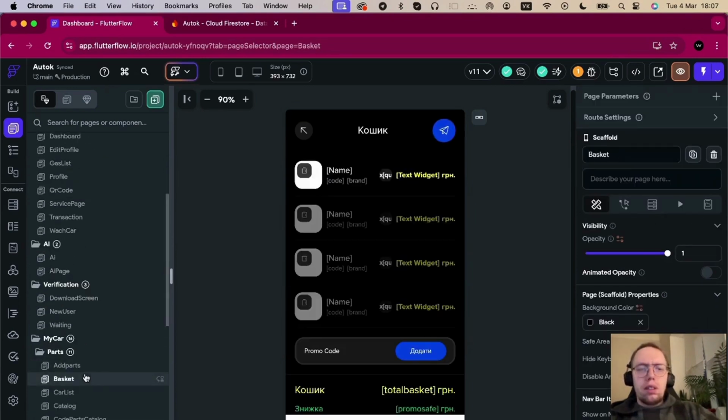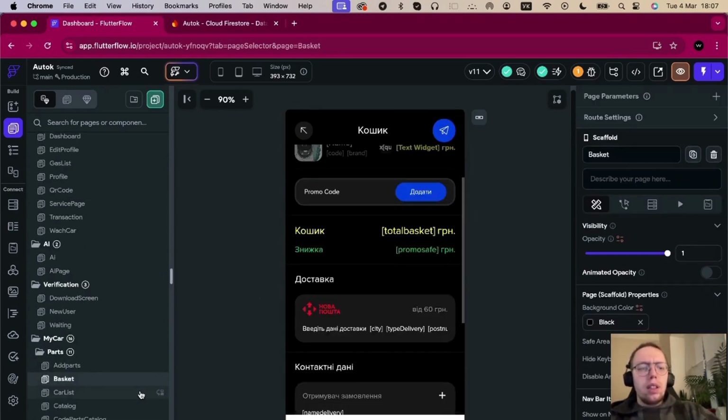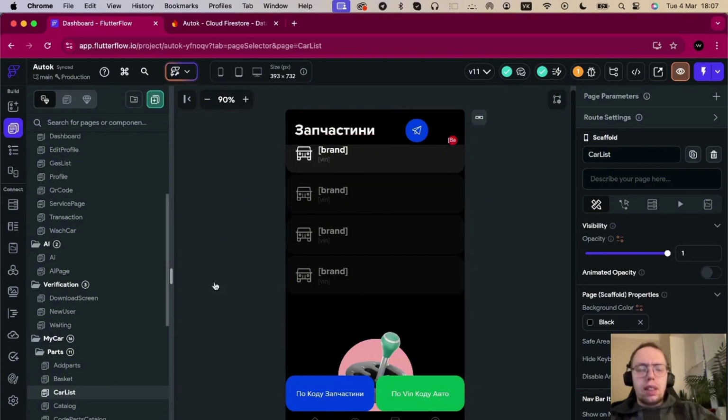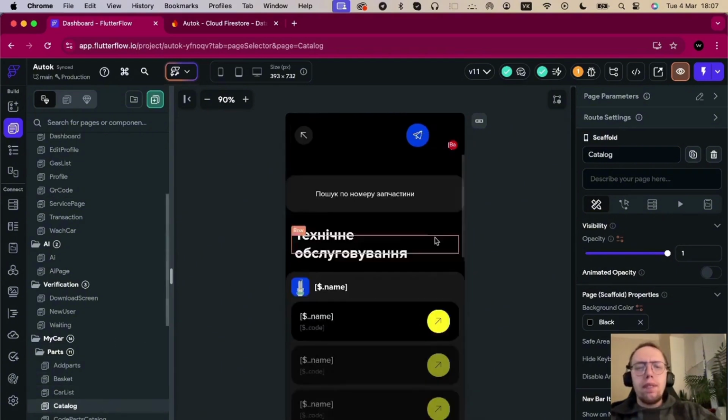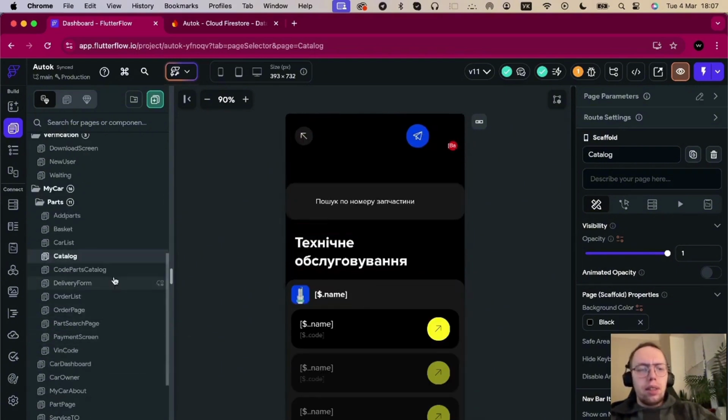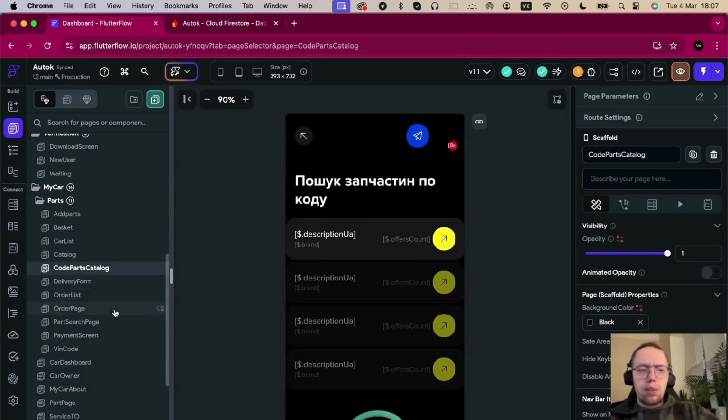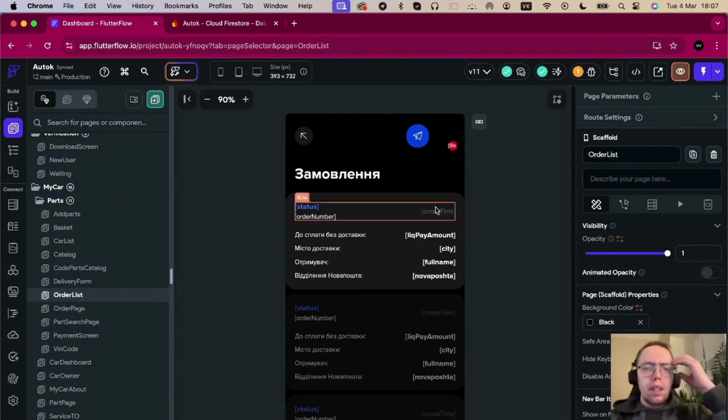Next, we have a cart. We have a promo code. We have a search by VIN code and where we searched for something. We have categories of spare parts. We have a boat. We can also search by VIN code. We can search by the spare part itself, and it will show us what and how. And here there are orders.